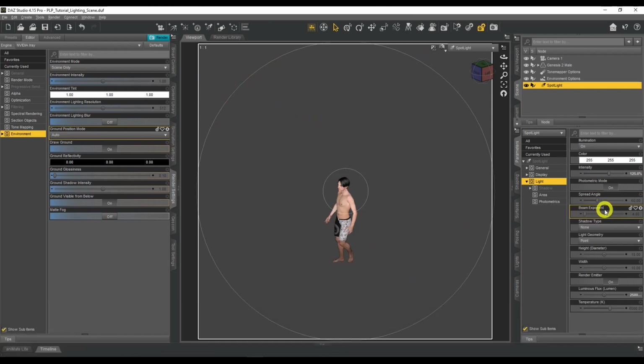Beam exponent: the default is 4. If I double it to 8, what beam exponent does is increase the light only in this center portion here. When you increase the beam exponent, this central bit, this circle here, just gets brighter. Everything else more or less stays the same. The fall off is the same, everything else is the same.